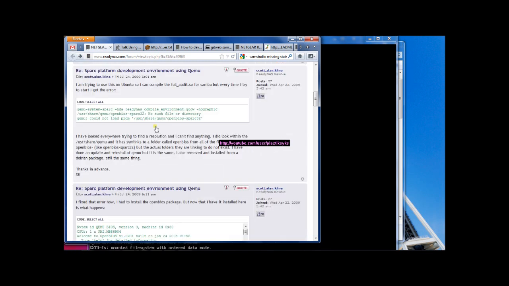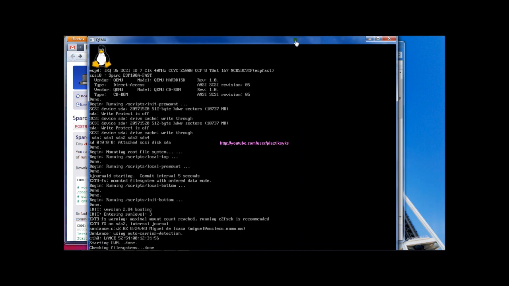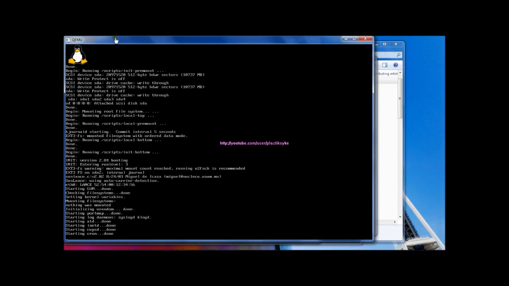So then there's a whole bunch of stuff here about people having problems and things like that. I'm going to skip over that because some of these things go back 3-4 years and aren't super relevant. Yeah. So when it says starting cron done, that's when the system is actually ready for your input. Now, SSH is not running in this virtual machine by default.